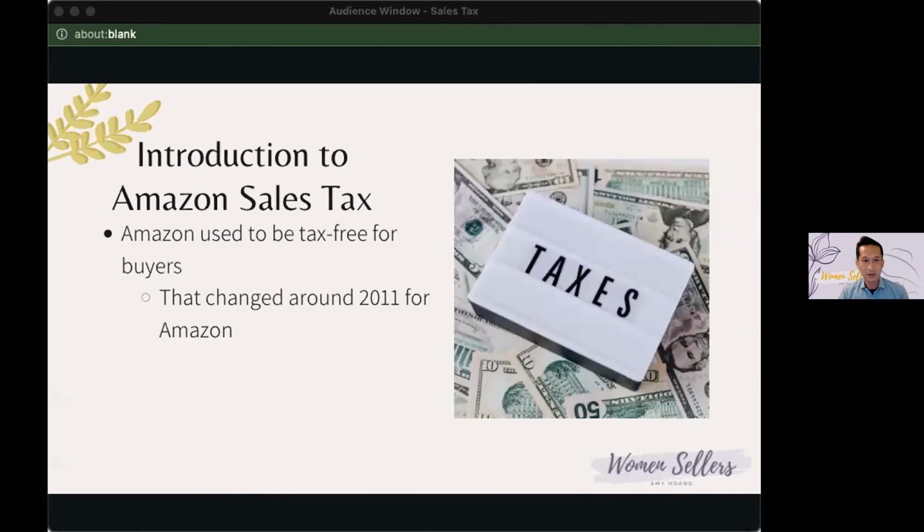Amazon sales tax. As some of you probably remember if you've been shopping on Amazon for a while, it used to be tax-free for buyers. That meant that if I'm going to buy something at my local Target, I'm going to be charged 6% sales tax because that's what the rate is in Maryland.